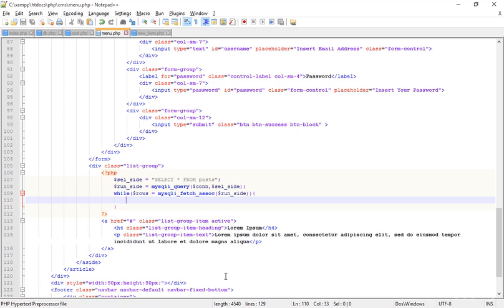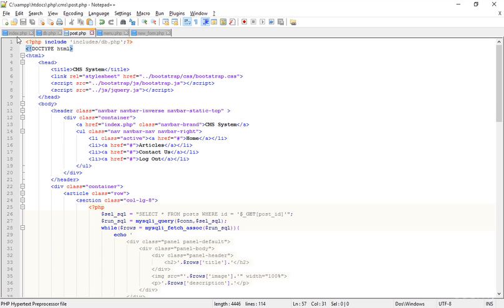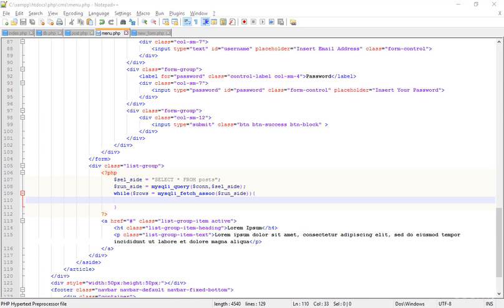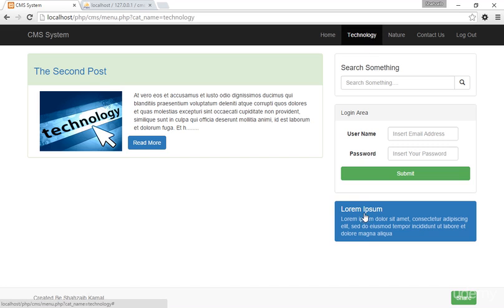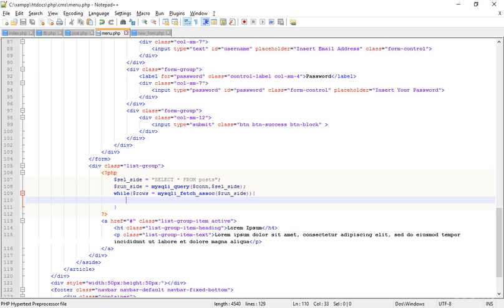The problem is that I am just updating the menu page. Then what I have to do is paste all these things in the post.php, in the index.php, whatever. So I have to go to the menu page. Now this is the menu page and only one post is visible here.